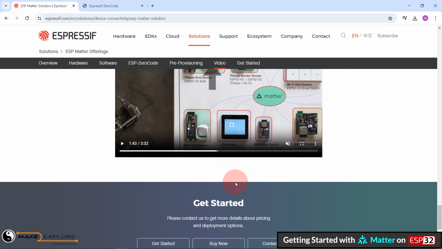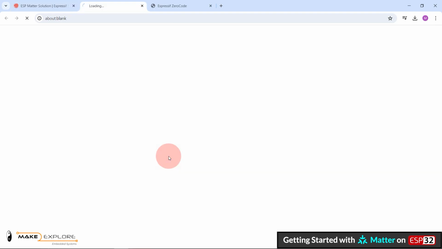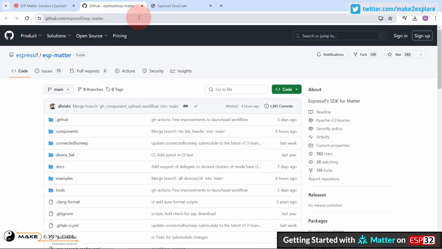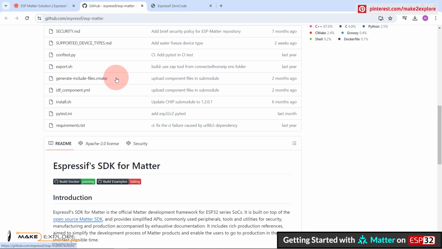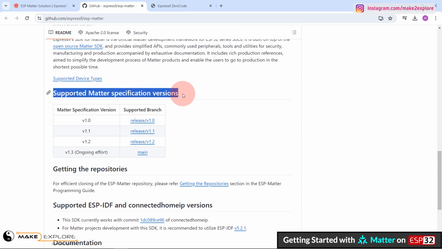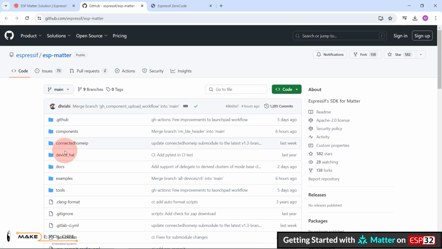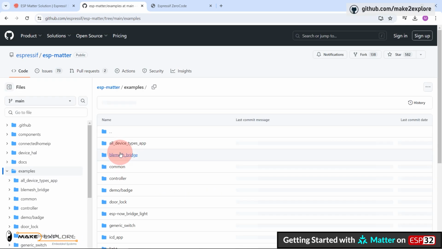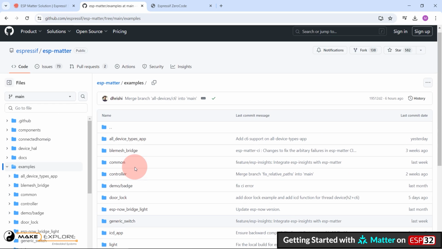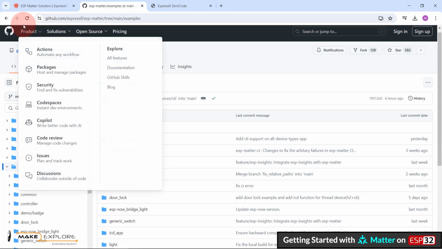And going down here, they have given a link to the guide for getting started with Matter on ESP32. So when you click on this Get Started button, you will be redirected to the GitHub page of the ESP Matter repository. You will find Espressif's complete SDK for Matter in this repo. You will get all information like supported Matter specification versions and Matter examples in this repository. Please note that you have to use ESP-IDF for experimenting with these Matter examples. We will see this ESP-IDF implementation and Matter examples in detail in our upcoming videos.